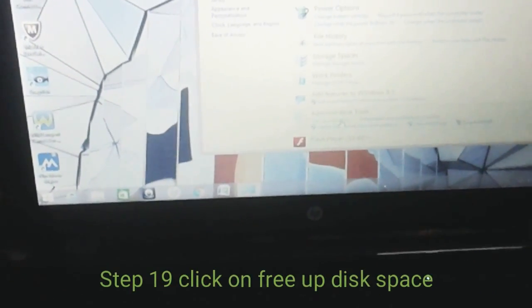Damn. But nothing went. Okay, basically, it didn't work out. So, let's go into the boot and check out what it is. All right. So, I'm gonna do what we can. Step 19, click on free up disk space. Okay.